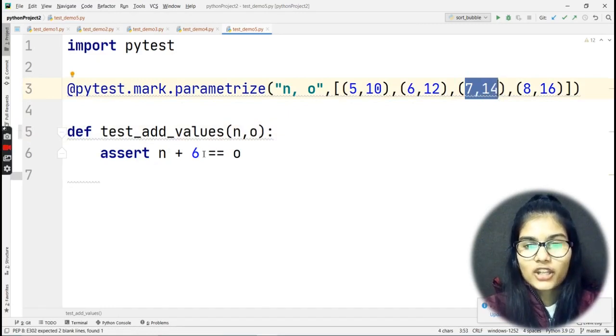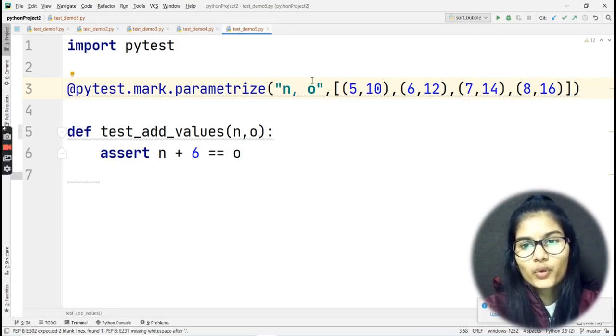Moving forward, it's again going to go for 7, 14. So 7 plus 6, it's going to compare. I guess that's 13. 7, 8, 9, 10, yeah, it's 13. But 13 is not equal to 14. So again, it's going to give you the test case has failed. And here goes 8 and 6. So it's 14, it's not 16. So again, it's going to show the test case has failed.